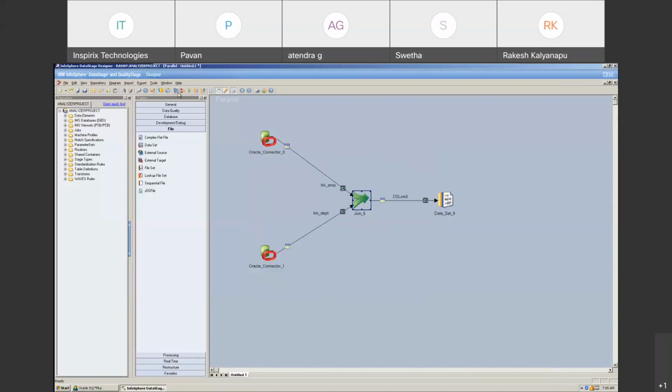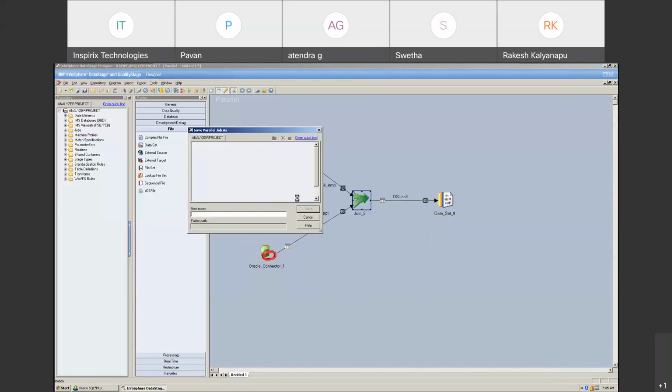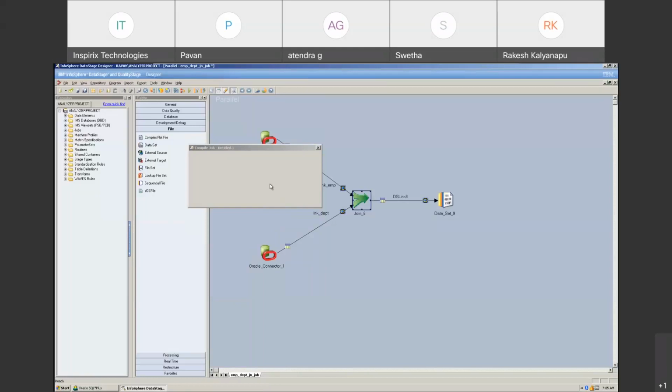Okay, we need to save this job. EmpDept join job. Okay, it's fine. When you do inner join, that's okay.